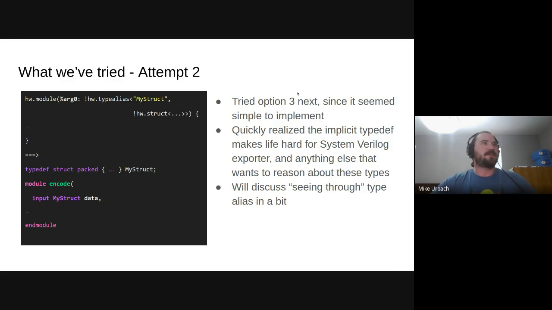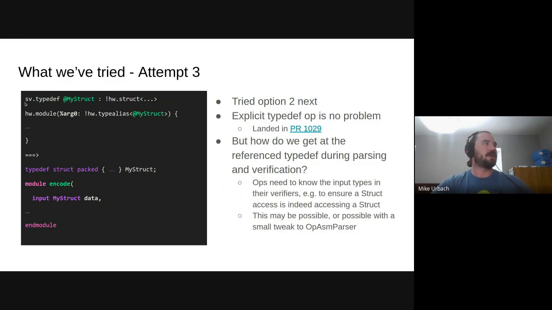Okay, so after this, we tried this notion of, okay, well, let's have both of the things we've tried so far. Let's put a typedef node into the IR, and then let's put a type into the type system that references it. And after some discussions in the circuit ODMs, this is what we converged on. The problem that we had was when we're parsing our operations and we parse a type alias for the operations, say some operand has an alias as its input type, we need to figure out, well, what is that alias actually referring to? And we need to do that to satisfy the verifiers, to make sure that a struct access is accessing a struct.